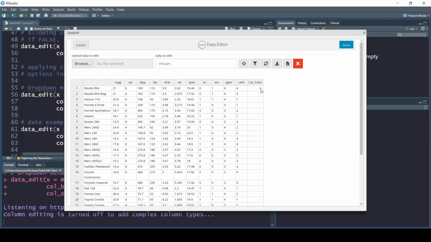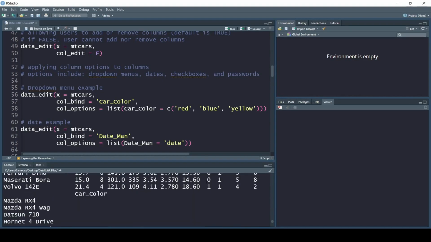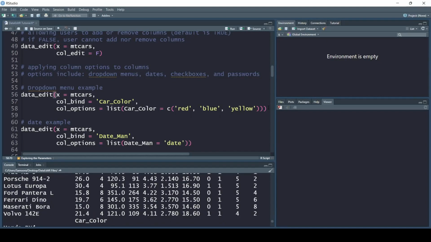And if you notice there's an arrow over here, and if you click on it, you can actually set the values. So we can set this one to red, and we can set this one to blue, maybe set this one to red, and set this one to yellow. And then if we were to click on done and run this, one of the things you may notice in here is that, oh, I do have to actually synchronize that.